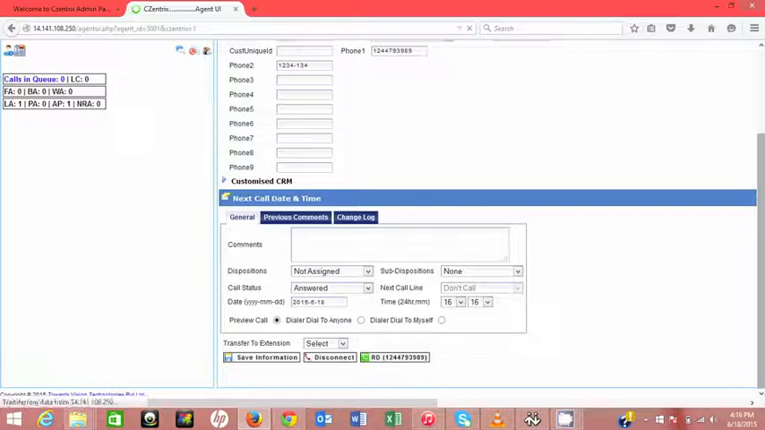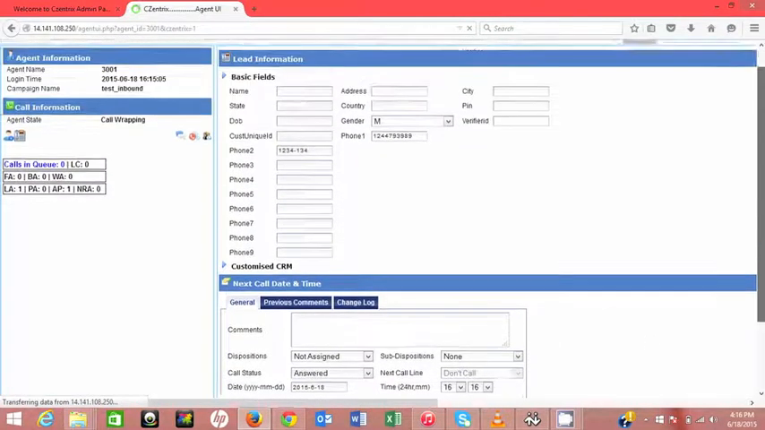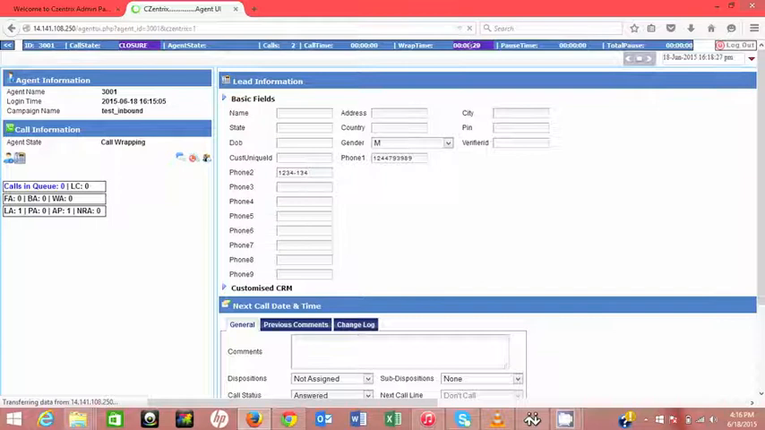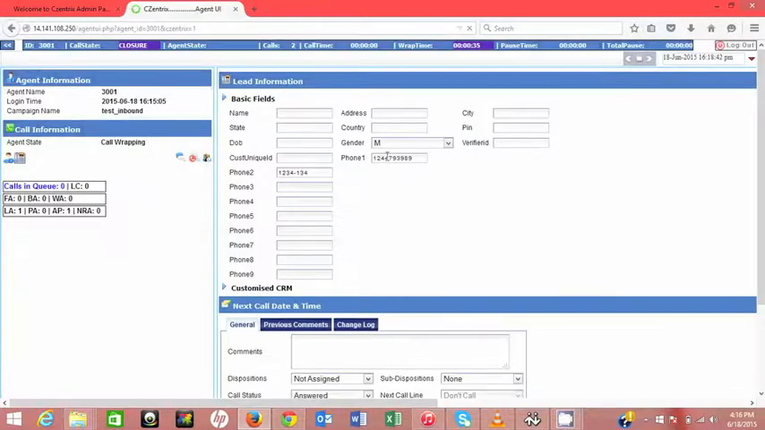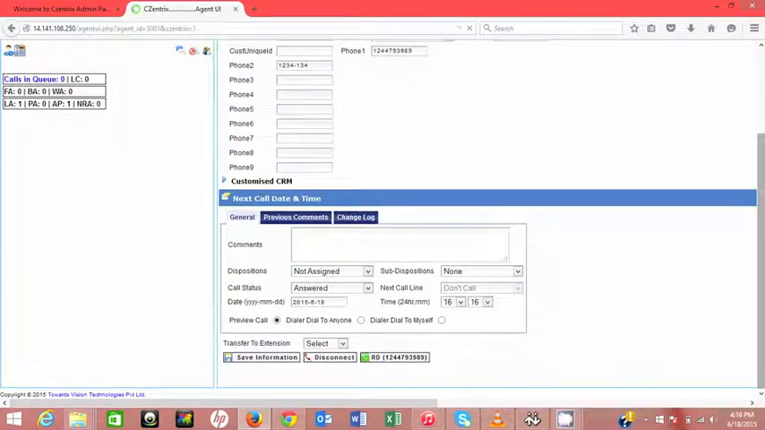Call has been disconnected now, and we can see the wrap time has started. And the agent's call state is closure now. Now if we switch to admin UI, we can see that the agent state is also showing closure. Agent can also transfer the call to an extension through the transfer to extension tab. Apart from that, there are other buttons that are present there, that is save information, disconnect, and redial.